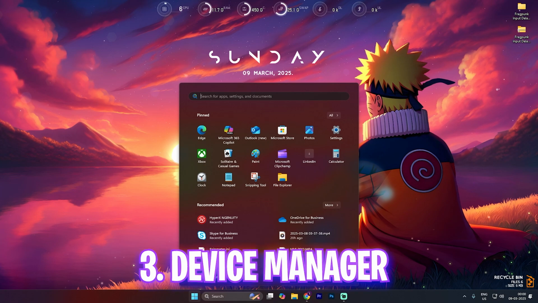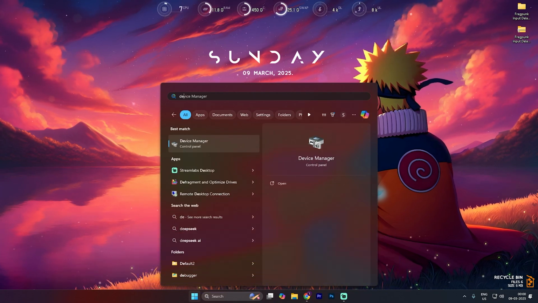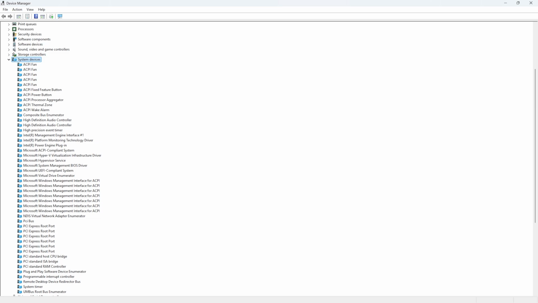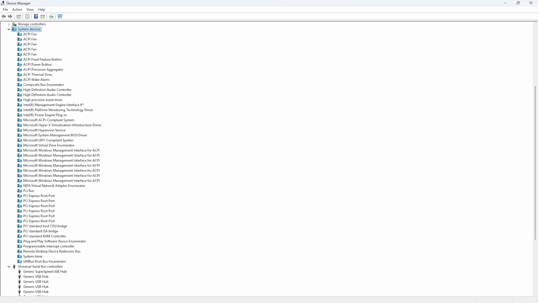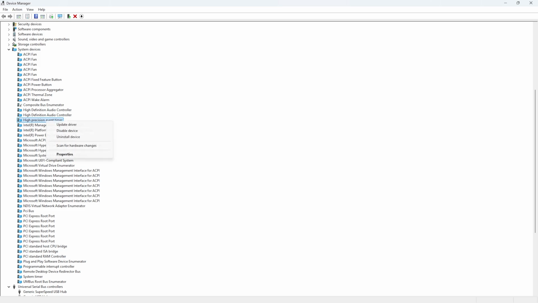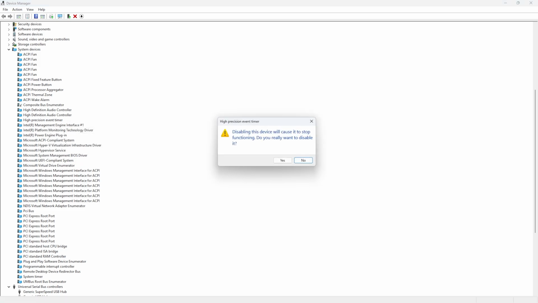Next step is device manager, and for that simply head over to device manager on your PC, and once you are here you'll find something called system devices. Simply click on that and then scroll a bit down until you find composite bus enumerator. You have to right click on it and disable this device. Simply click on yes. Next you'll find something called high precision event timer. Simply right click on that and then click on disable device over here as well.